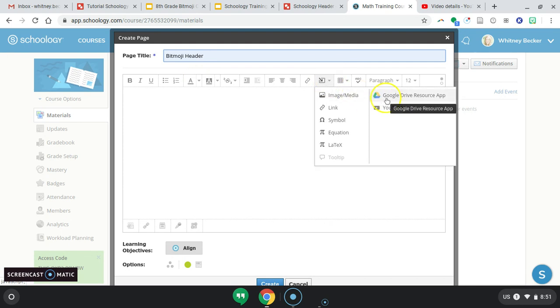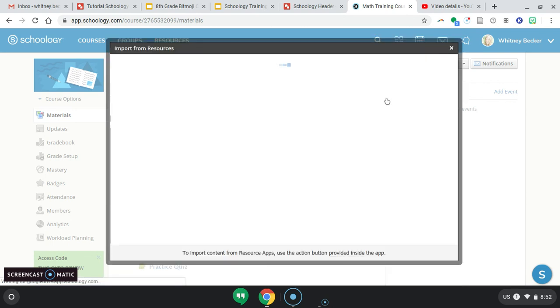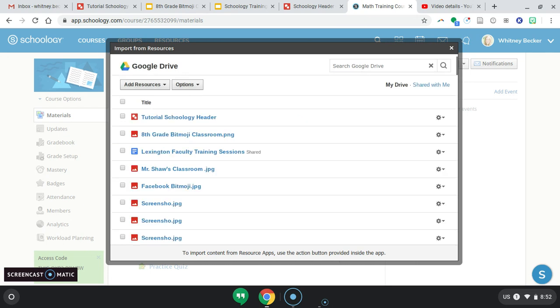And I want to insert it from my Google Drive resource app. If you have not added your Google Drive to your Schoology page, you need to make sure that you go back and do that, because it's going to save you a lot of time when you're trying to import resources. All right, so I'm going to find the one that I want, and that's it. It's just the tutorial Schoology header. And I want to go up here to import, and I want to import embed.